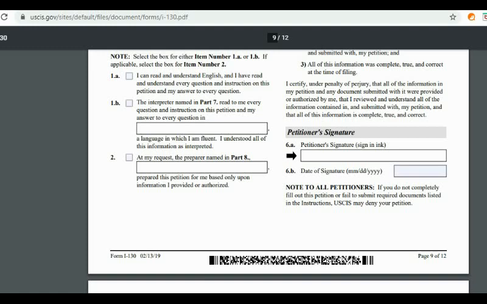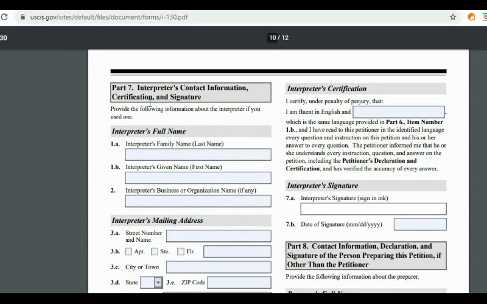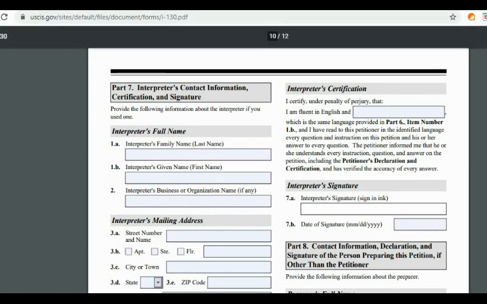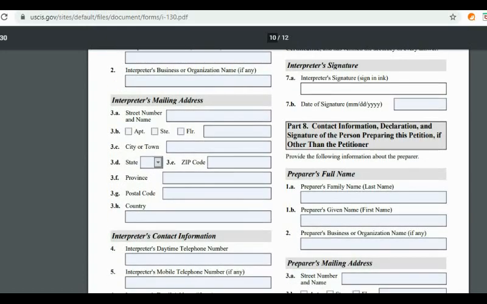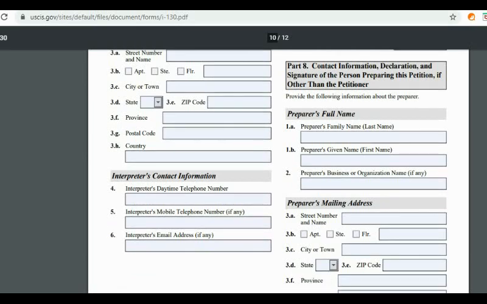And then from there, we're going to move to Part 7, which I was talking about earlier, which is about the interpreter. In case you use an interpreter, you put that interpreter's last name and first name over here, and if that person has a business, you just put that business name over here. Then you put the mailing address of the interpreter or of that organization that helped you with the document, to interpret whatever is on the form. You put that information in here, and then the contact information of that interpreter: a daytime phone number, cell phone, or email, okay?